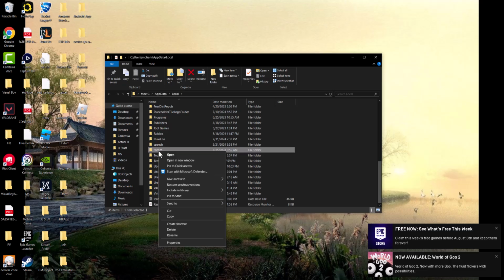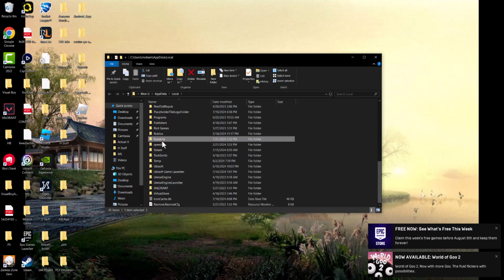Restart your computer, turn Steam back on. It'll pretty much reinstall, reinitialize, whatever you want to call it, back into here and other places. But this will make that error go away and you should be good to go. So yeah, that's basically it.